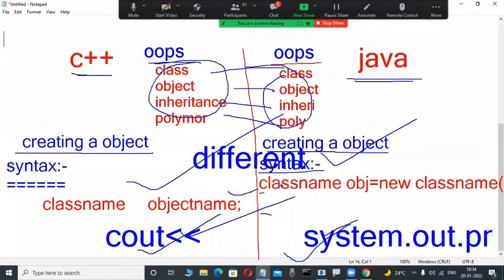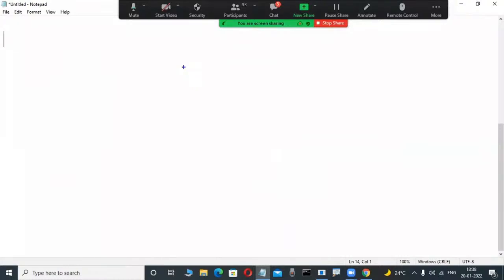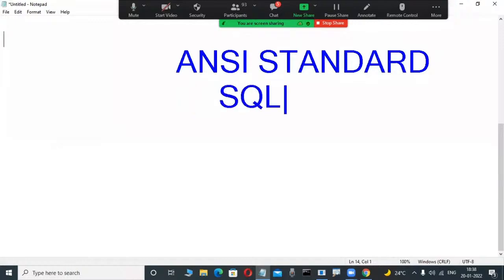Same like here, observe. SQL is the same thing. SQL is an ANSI standard language. ANSI, the American National Standards Institute, defines some standards for the SQL language. That's why SQL is an ANSI standard language, used to operate all the relational databases.